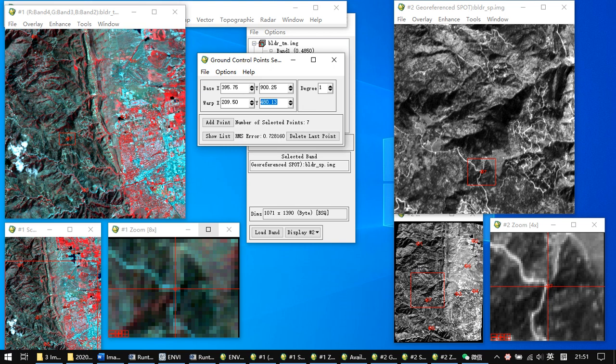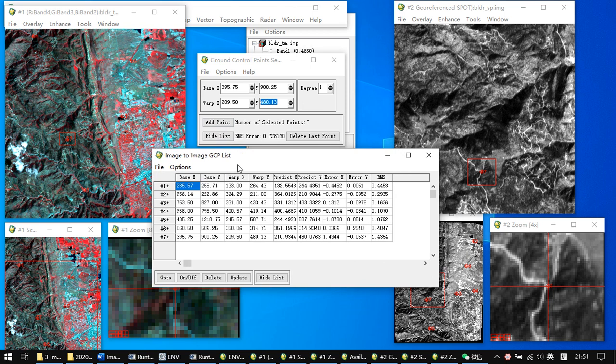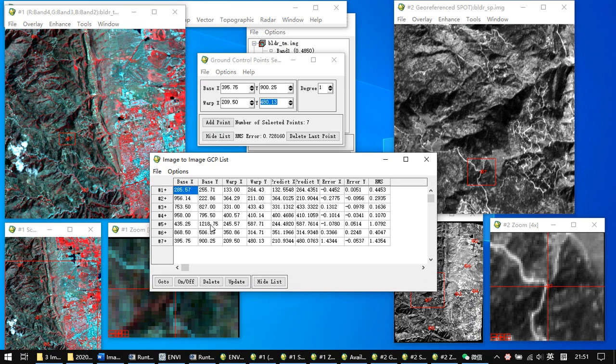After selecting some control points, we should examine the GCP list.